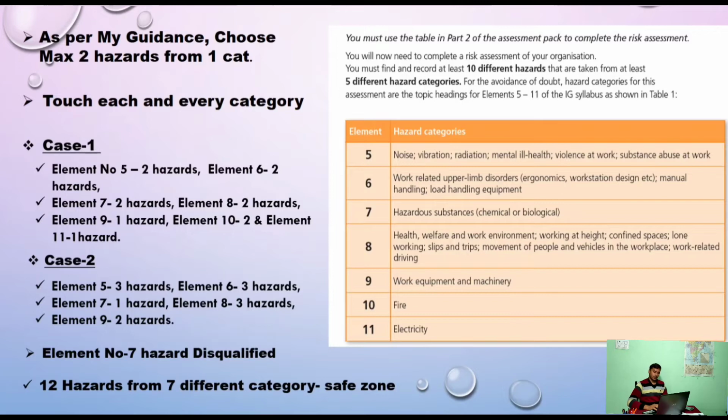But if you choose 12 hazards from 7 different categories and 1 or 2 hazards are disqualified, you will still be in the safer zone. That's why I suggest 12 hazards from 7 different categories. Guys, I want a foolproof passing method, no shortcut method.